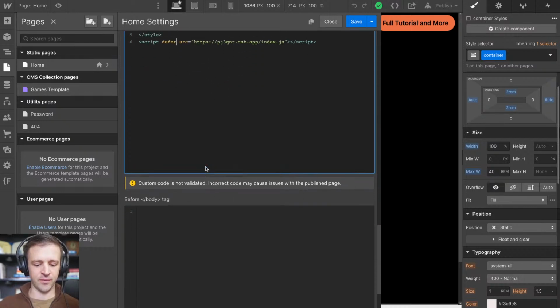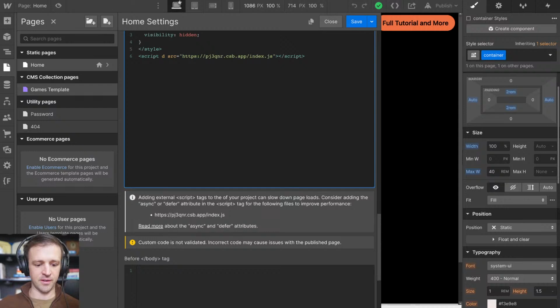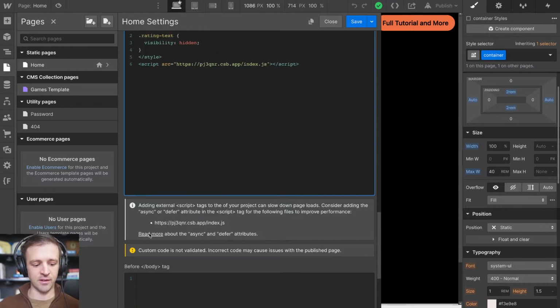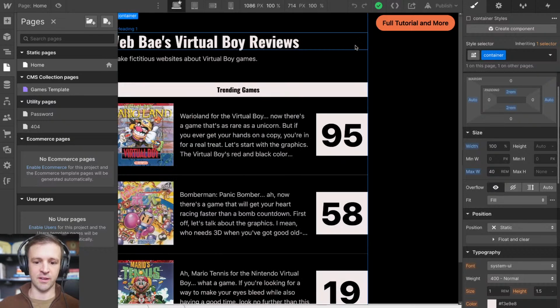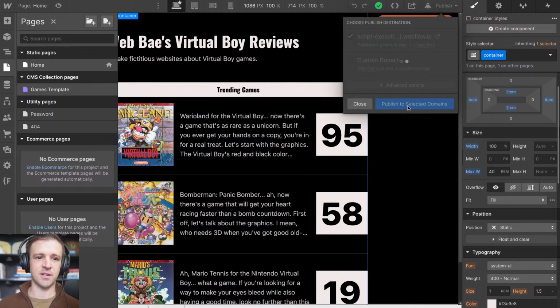And notice there was something here from Webflow. Adding external script tags to the head of your project can slow down page loads. We need some proofreading here, Webflow. Consider adding async or defer attribute in the script tag for the following files to improve performance. Sweet. And then they link us to the documentation. I like that. Anyways, we're going to add defer to get rid of that warning and save and publish. And hopefully this works.